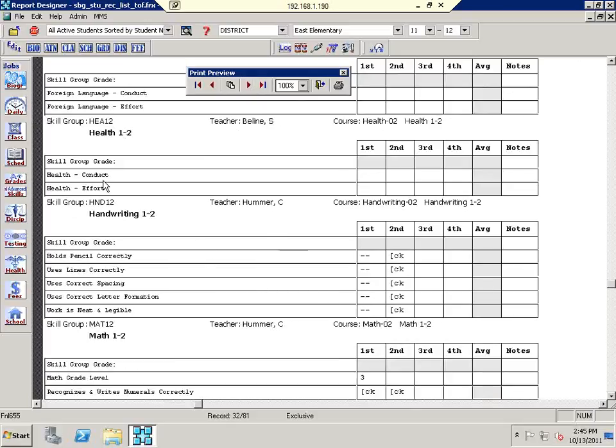So even though my skills are the same, I'm still doing effort and conduct for foreign language. For health, I'm doing conduct and effort. It's the same two things. I need them separate because it's two different courses.